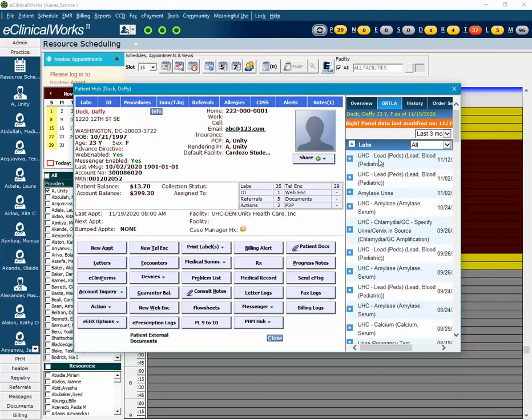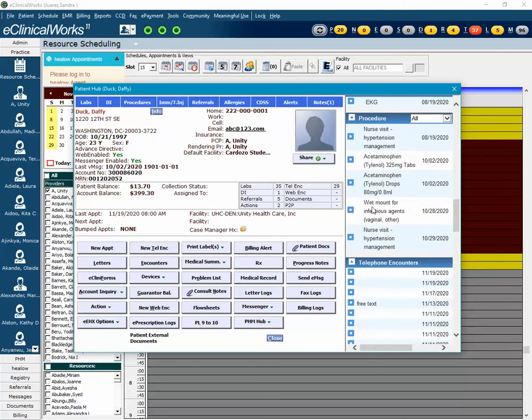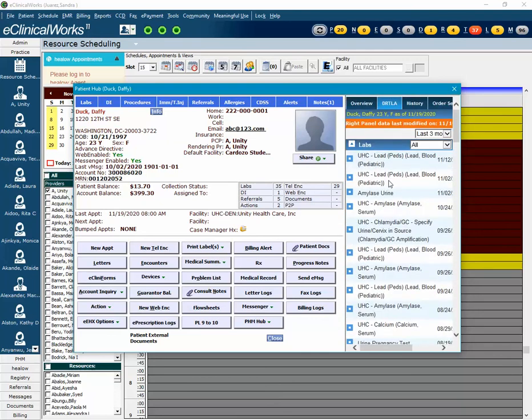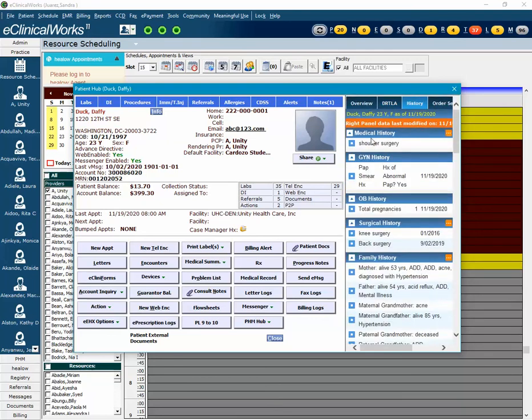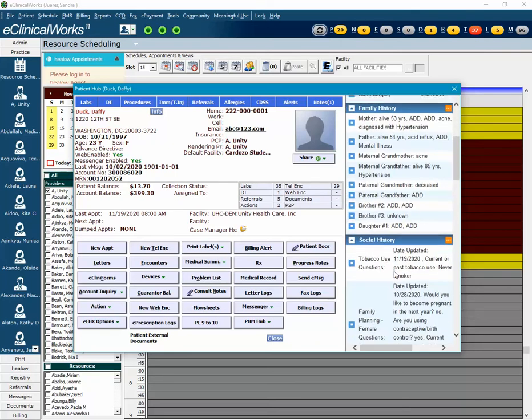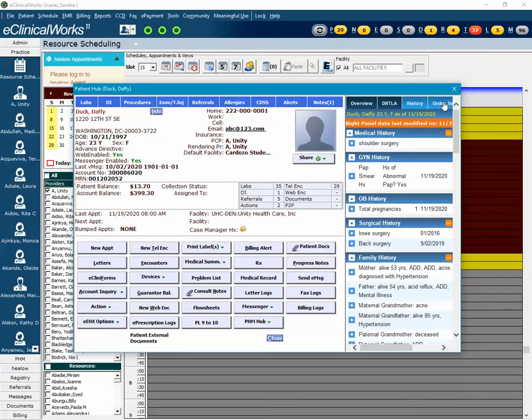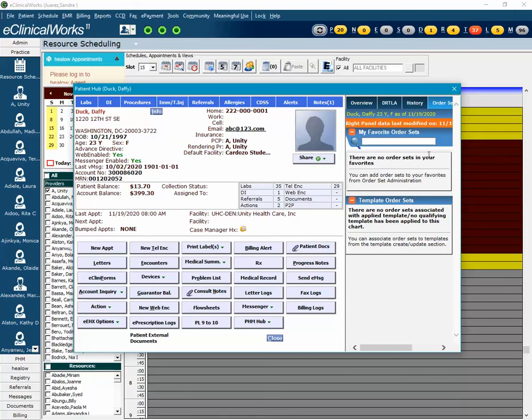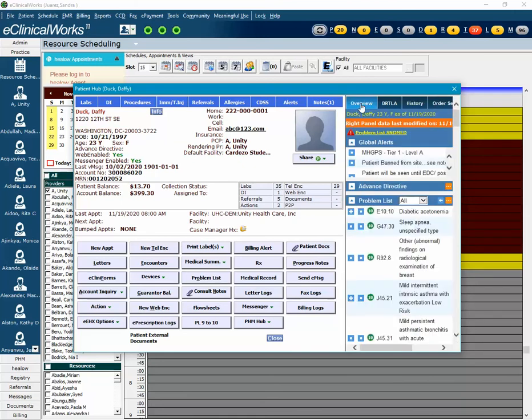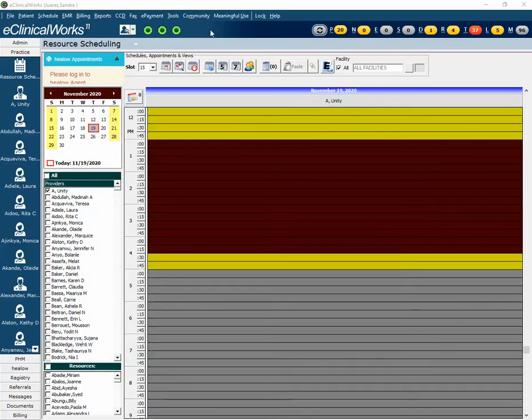The DRTLA stands for documents, referrals, telephone encounters, labs, and actions. So if I click on that, it's pretty much going to display all those information. It's just broken down into different categories. The history, you got your medical history, your GYN history, OB history, family history, and so on. And then you have the order sets. So let me go back to the overview. So this is pretty much an overview of the patient's hub, the shortcut to anywhere you want to go. So let's exit out of here and continue with the general overview of the EMR.